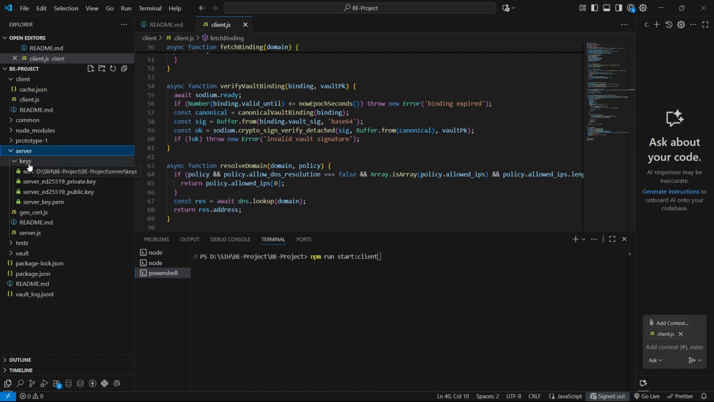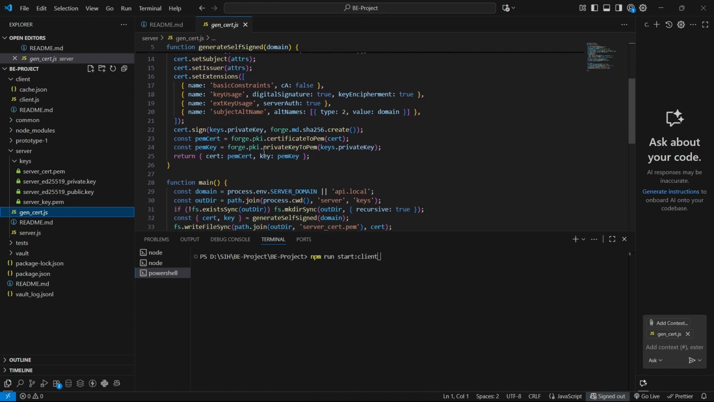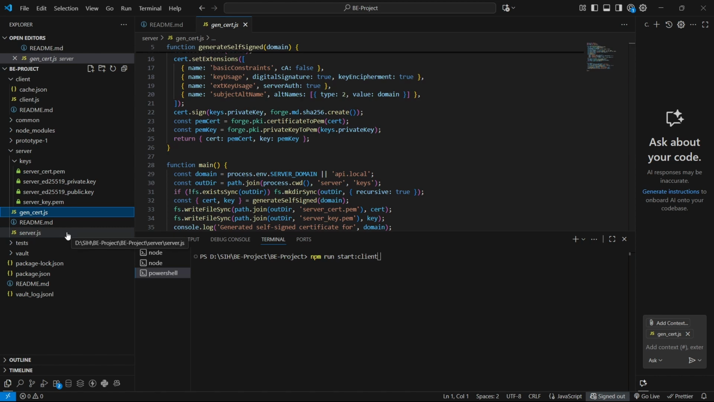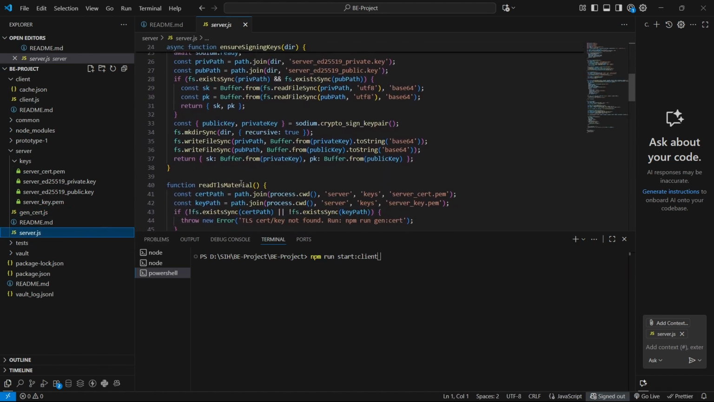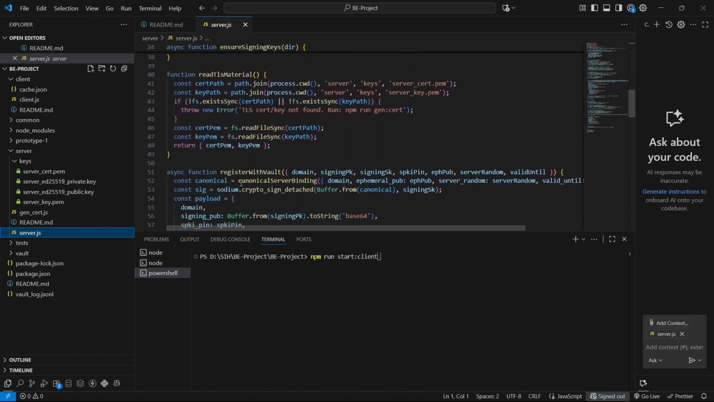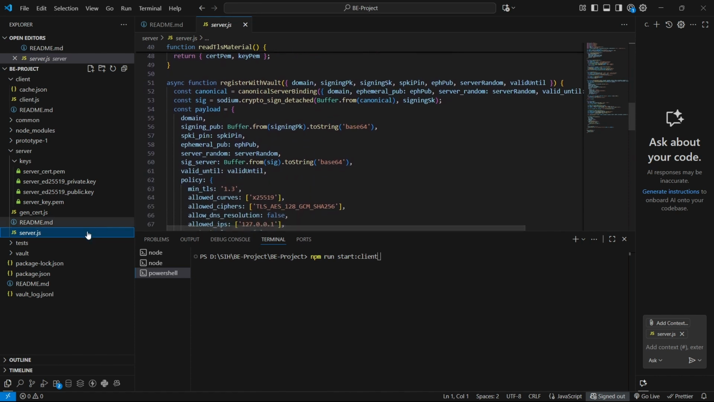The second folder is the server folder. The server folder has the public key and private key for signing and verification of the certificates, as well as a function generate certificate that is used to generate the TLS certificate, which is used during the TLS handshake. The server.js contains all the functionalities associated with the server, such as read TLS material, public key and private key binding, as well as canonical binding functions and certificate verification and certificate signing functions.